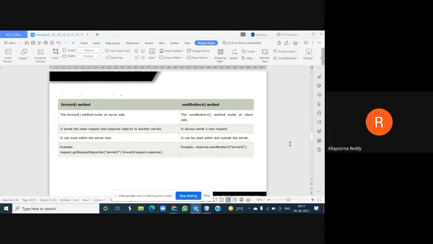I have taken a line of code also there. What did I write? Context dot forward request comma response, which I have mentioned in parentheses. What it means? Same request, same response is carried, or forwarded, to the next servlet which we are redirecting or forwarding. So that is what I made as the second point. It sends the same request and response objects to another servlet. But your send redirect will not do like this. Every time it loads a new request.